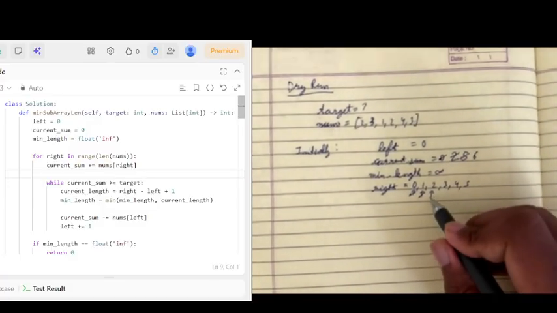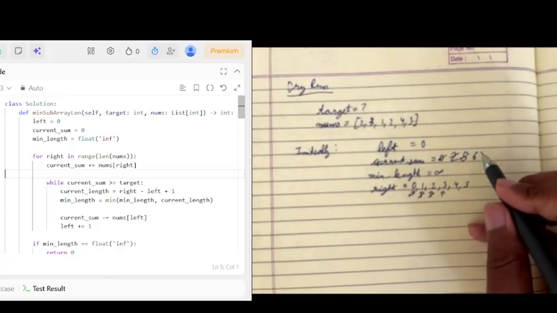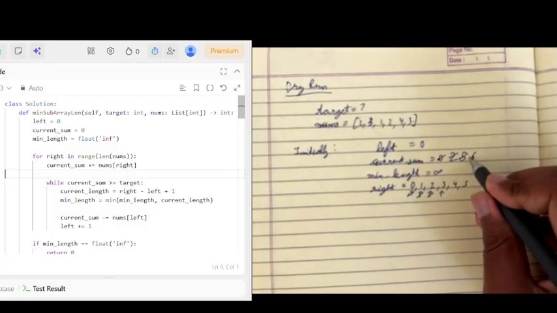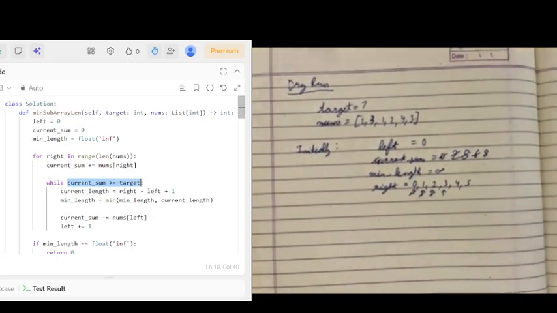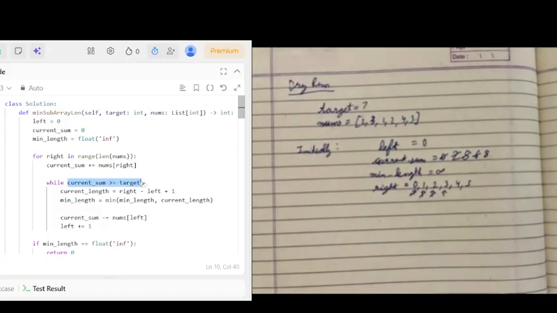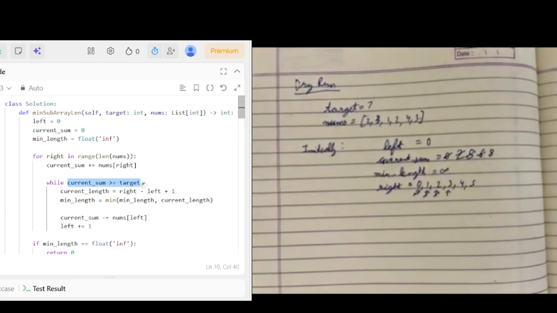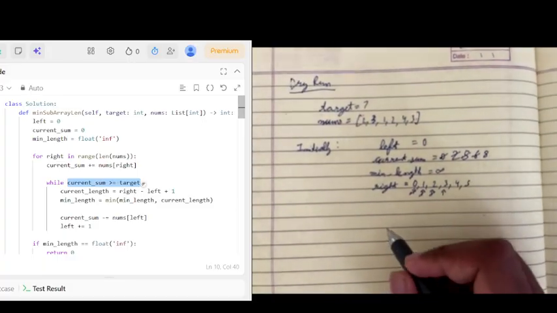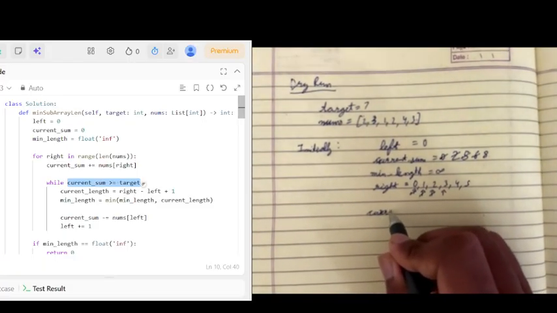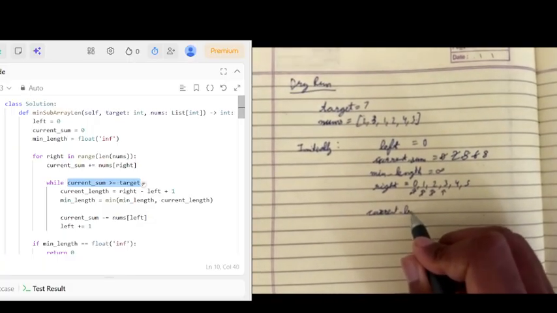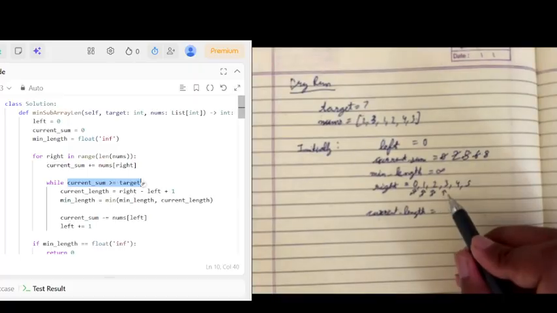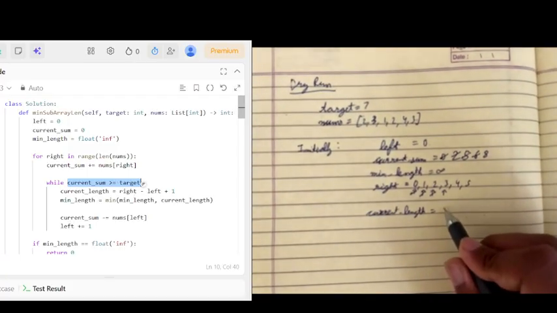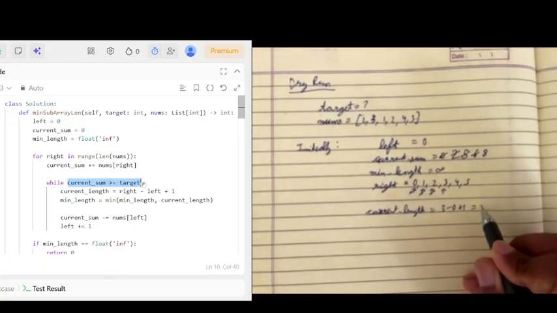Again it is not greater than target. So it will again increase. And my nums 3 is 2. And current sum will become 8. So it is greater than or equal to target. So this is true this time. Now current length will become right minus left plus 1. Right value is 3, left value is 0. So 3 minus 0 plus 1 equals 4.